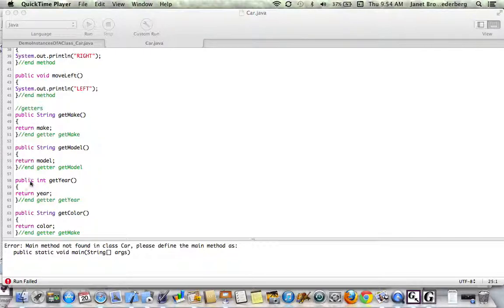You notice that all of these are public. They are also non-static, which means they must be called by an instance of the class. That makes sense. I want the make of a specific instance, the make of a specific model. I'm sorry, of a specific instance. So each one of these is specific to an instance.